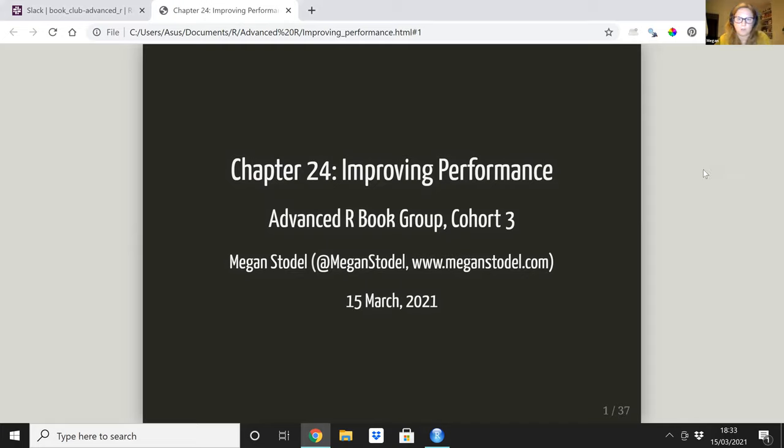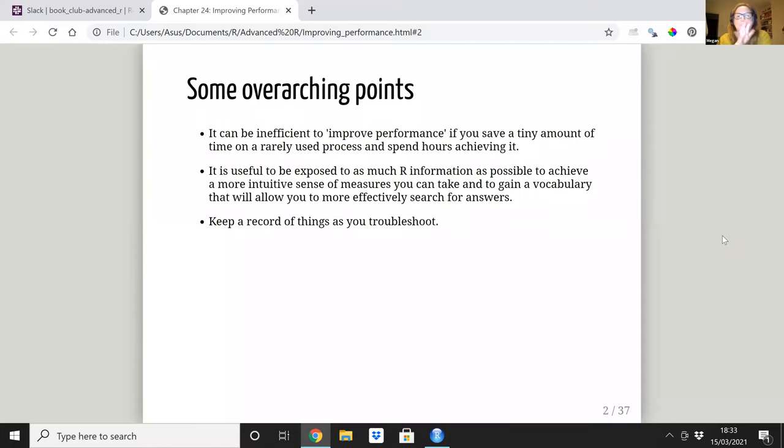So we've got improving performance, the penultimate chapter of the book. Very exciting. It was not a hugely long chapter, although there were quite a few little exercises around. So let's just go through it.